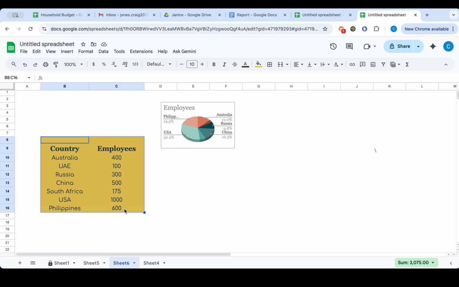First, make sure you have your Google Sheet open and your data is ready. You might have country-specific data like sales figures, population metrics, or any other numerical values that you'd like to present graphically on a map. Once your data is neatly organized, we can start with the process of creating a map chart. Begin by looking at the navigation menu at the top of your Google Sheets.